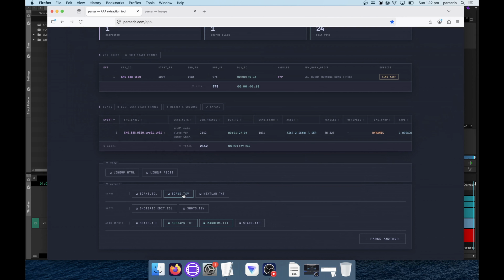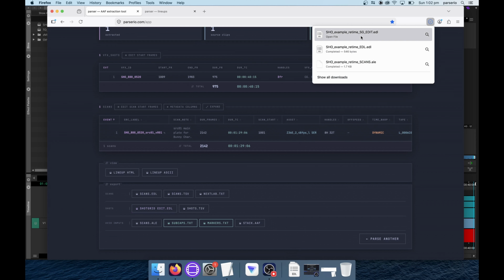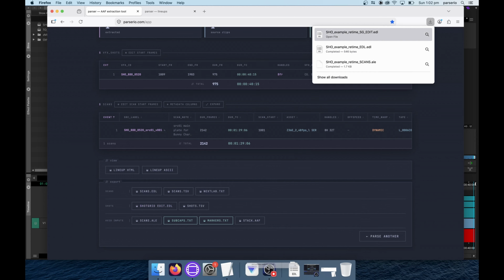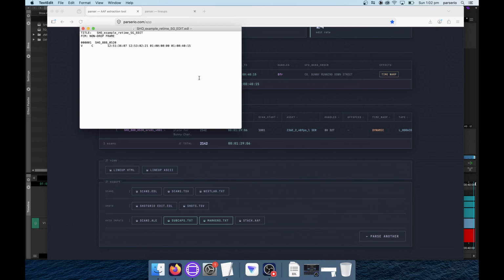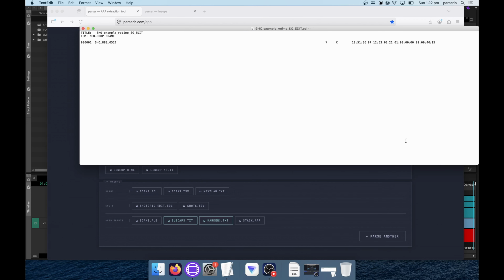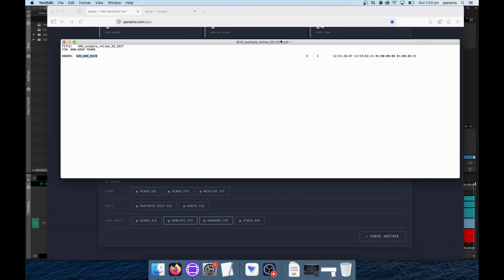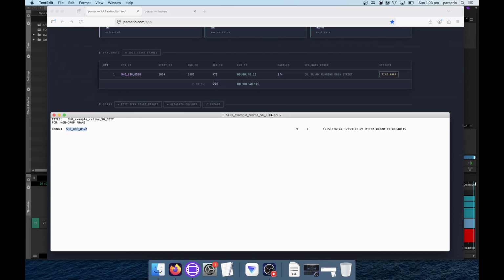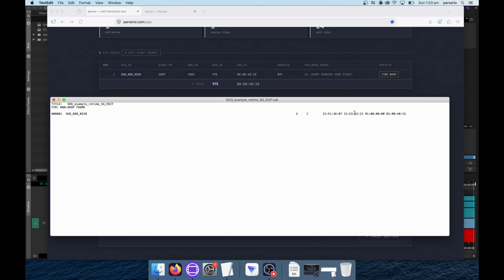I can grab, if I want to put this in a shot grid, for a shot grid edit, I've got a shot grid edit EDL, which just calls your events, your shot code, and it will take the main plate, the source 01 plate, as the source time code, and that's cut in to cut out your sequence in to sequence out.